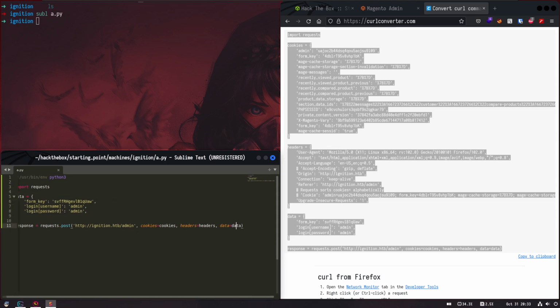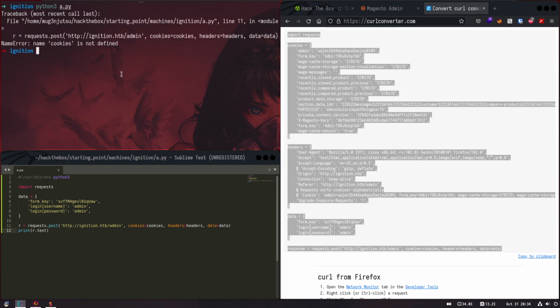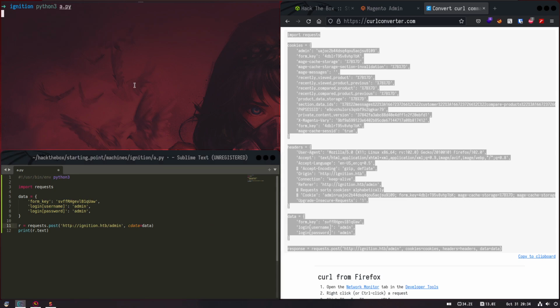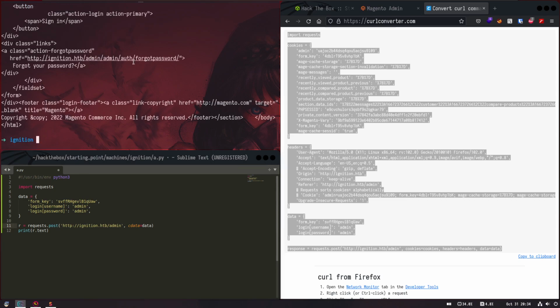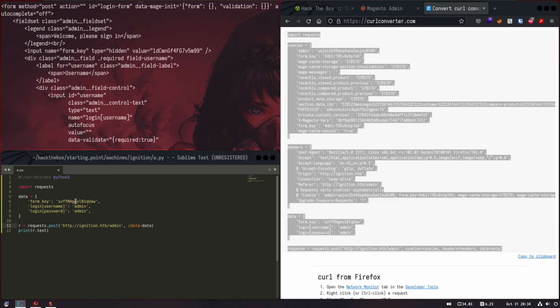I want you to look at something. Let me change this response to r. I usually change it to r for some reason. I don't know, I just love it like that. Let's print the output we get when you send the request. Cookies not defined, of course. Let's get rid of all of this. Awesome. So send that request. And where is this? I'm looking for the form key. The form key is set to this, right?